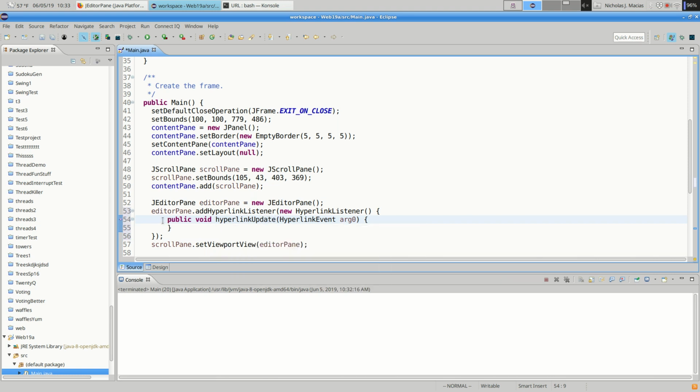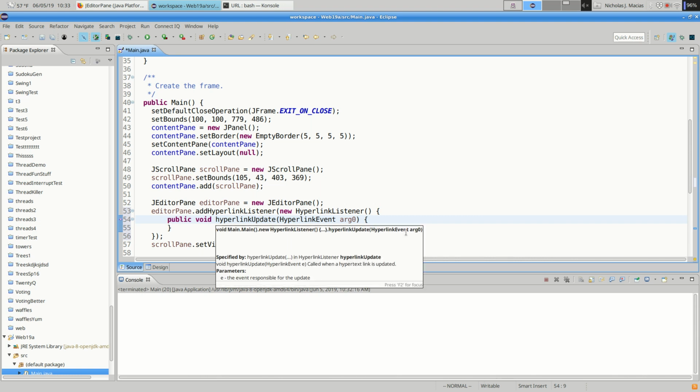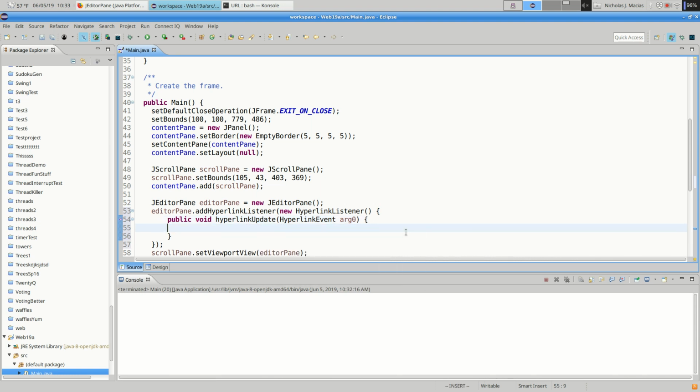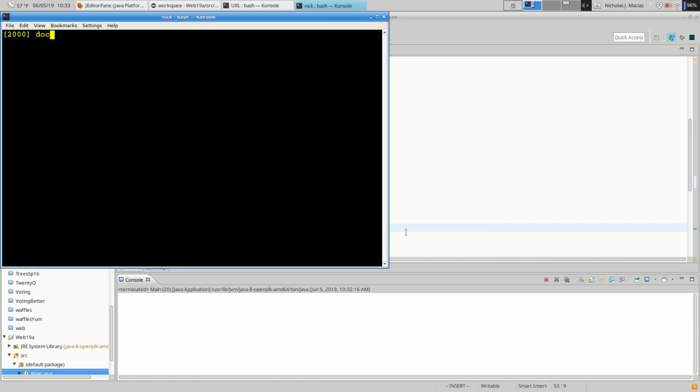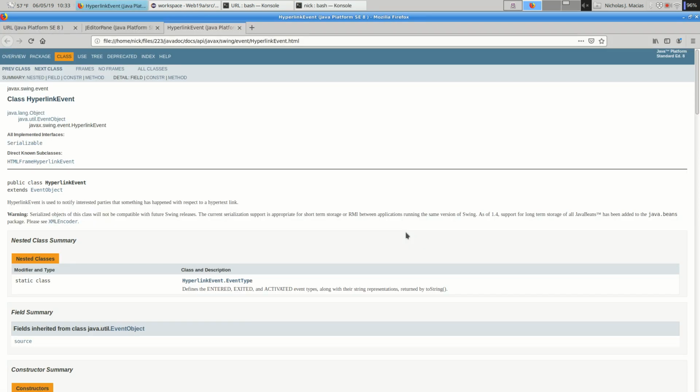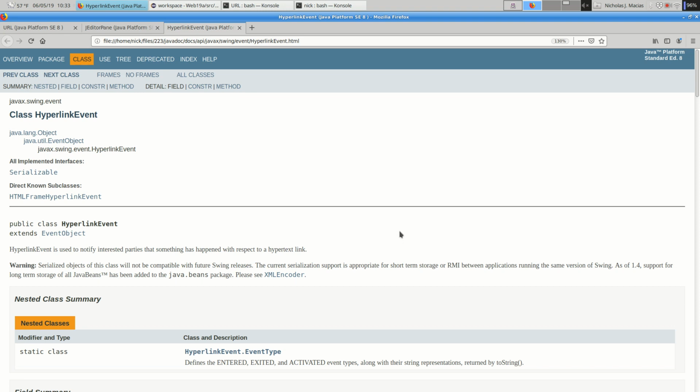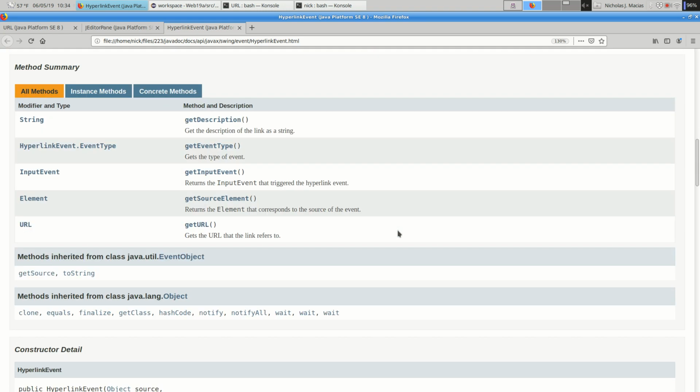Alright, so hyperlink update. It creates a hyperlink listener and drops me in a section of code. So here's our hyperlink update, and it passes it a hyperlink event called arg0. Take a look at hyperlink event. It's got get description, get event type, get input event, get source element, get URL.